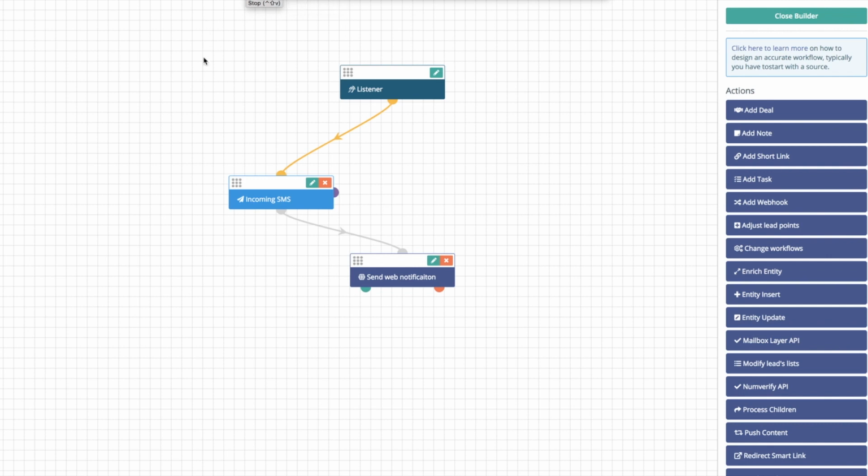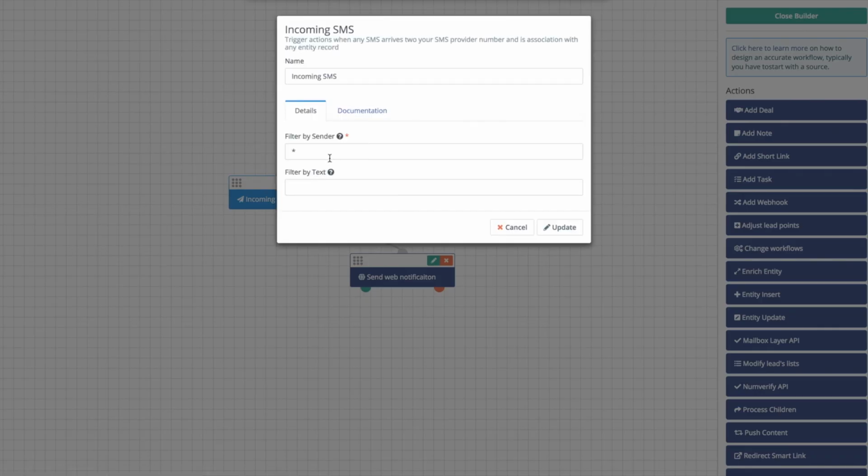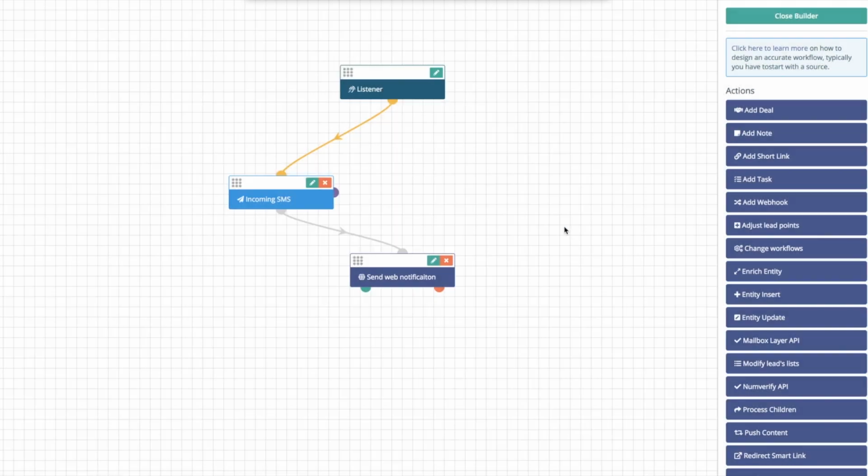The next thing to do is to set up a workflow. Whether it's going to be for a lead or a contact, you're going to want to set up separate workflows. But you're going to want to set up a listener and then have it watch for incoming SMSs. Unless you want them to only be from a certain country code or whatever, you can specify that. But if you put an asterisk, it's going to just allow any number. So that's what I've allowed.